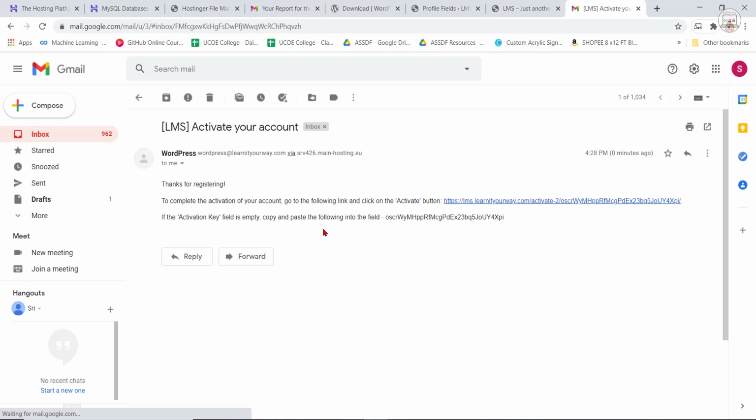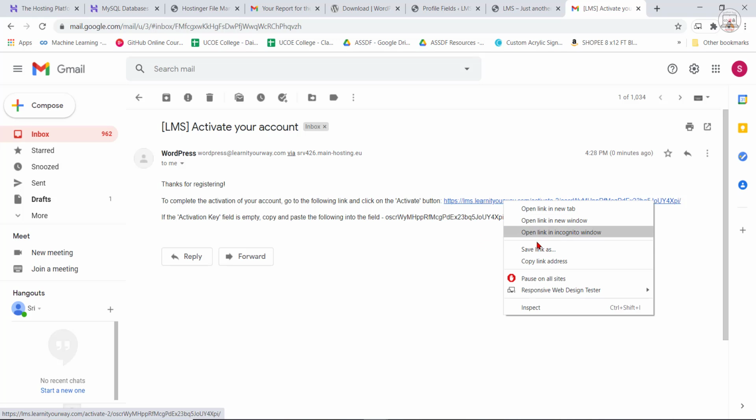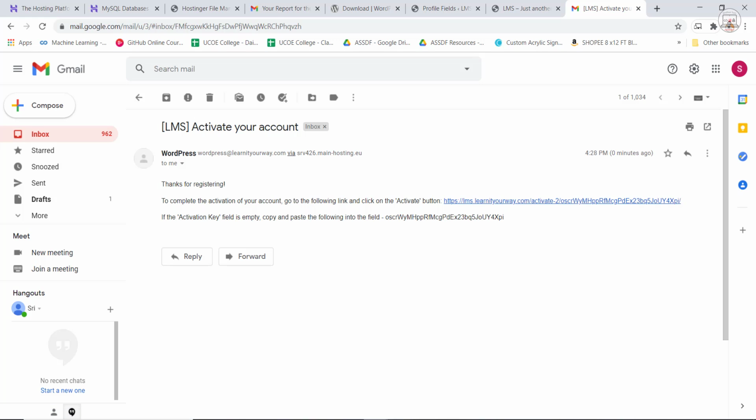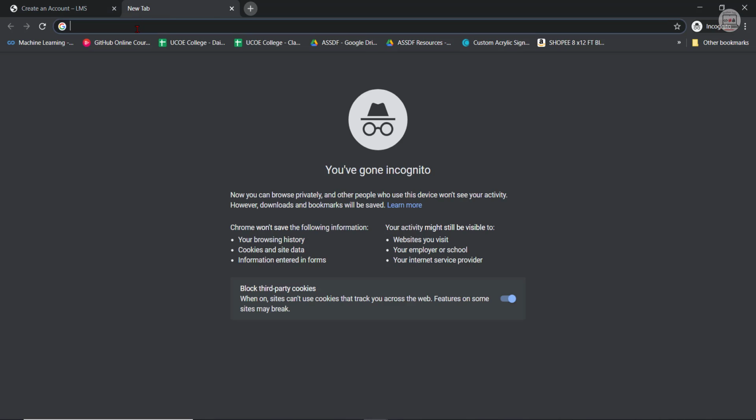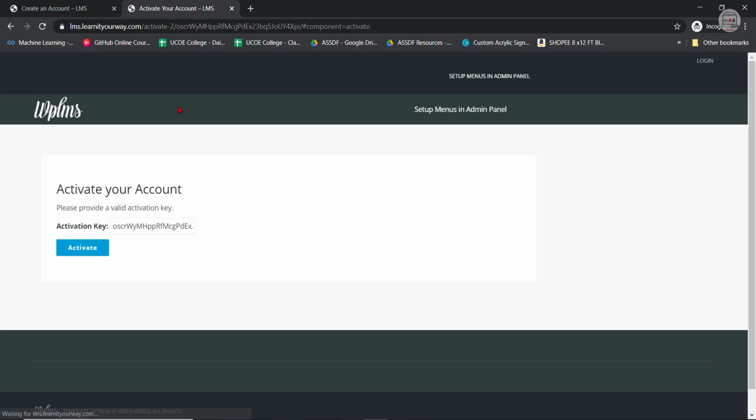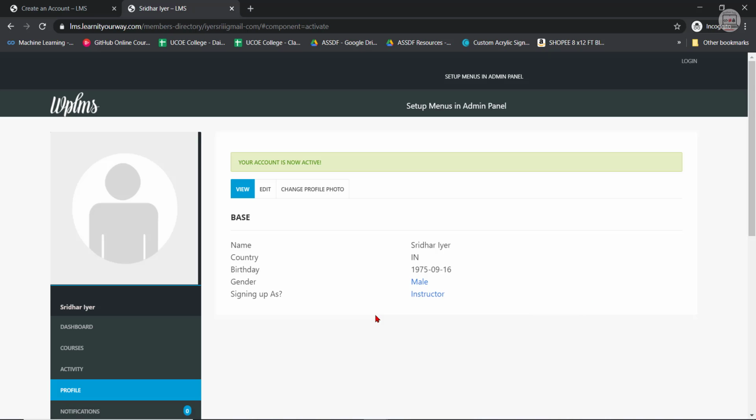As you can see, this is how the email from the website looks like. Thanks for registering, and it is going directly to inbox. It is not going to the spam section. So you can simply click on this link over here, or I can copy the link address, go to the incognito mode and paste it over here. Once this is done, I need to click on activate, and then my account will be activated.